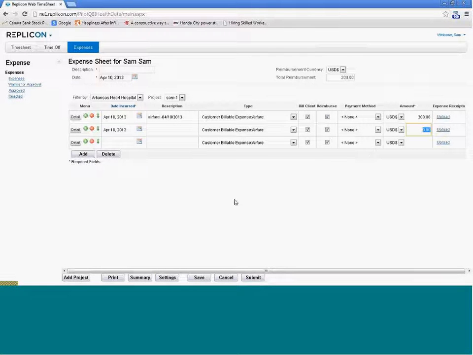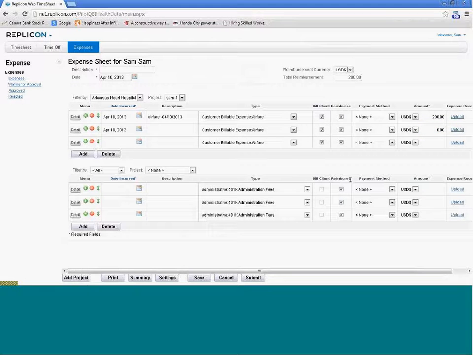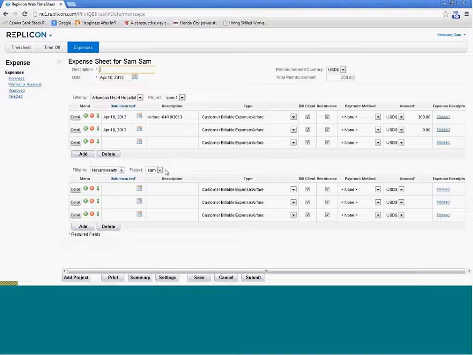Now, if you want to add expenses to a different client and to a different project, then you would need to click on Add Project at the bottom here. So when I click on Add Project, you'll notice I have 3 more blank rows. And I can choose a different client now. Then I put in the date, the detailed description, the amount, and I upload the receipt. If I've already paid for it, I choose the payment type.